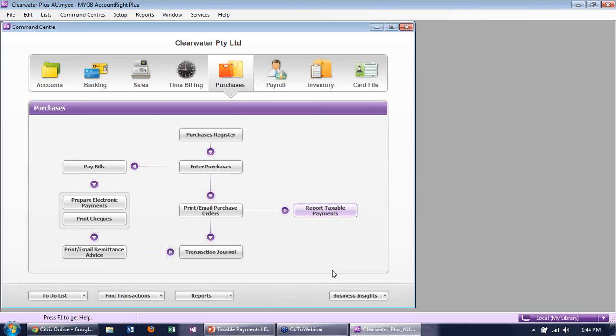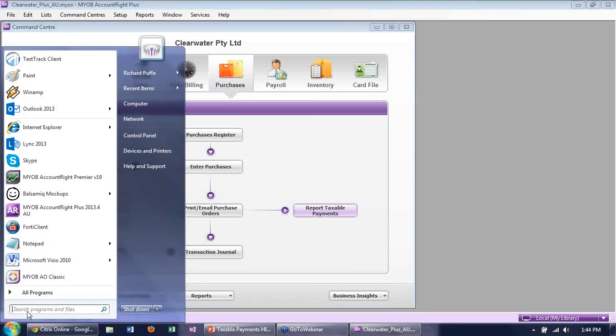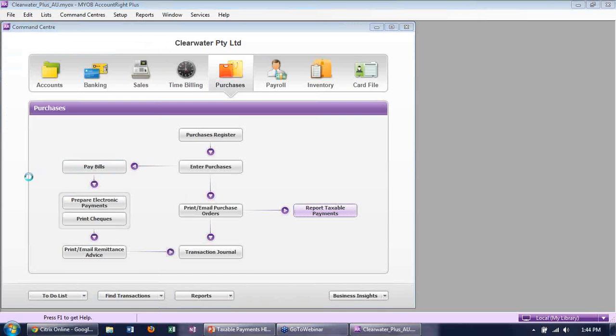That's it. That's all you have to do. And at the end of the year, it is literally a 5 or 10 minute review process, and then sending that data off to the ATO. So that is AccountRight Live. What we'll do now is we will have a quick look at AccountRight V19.